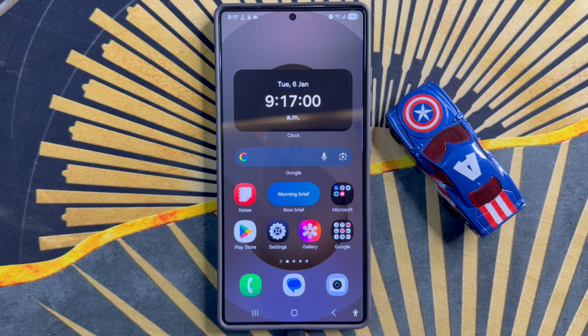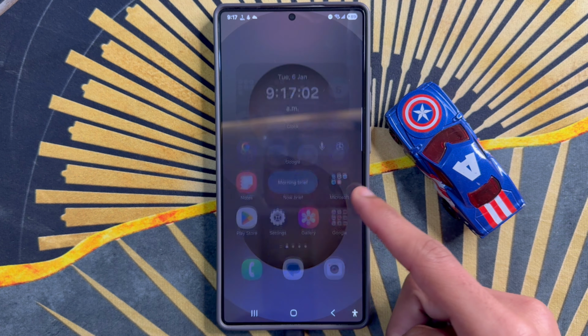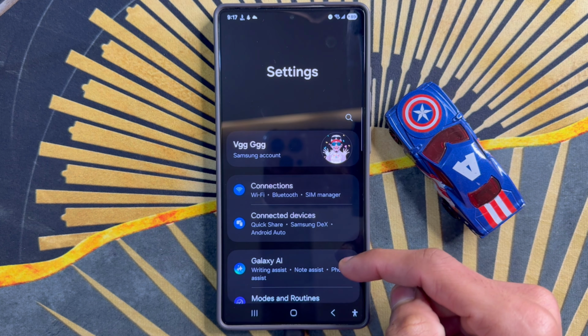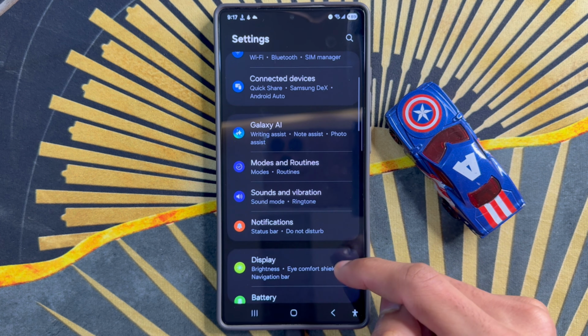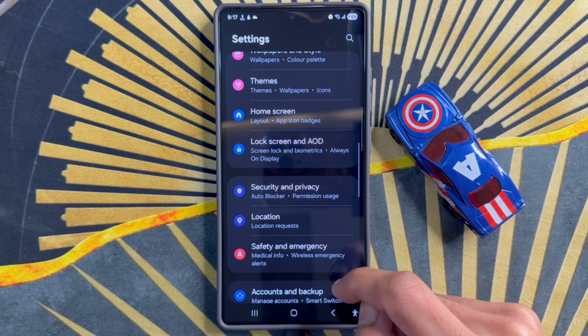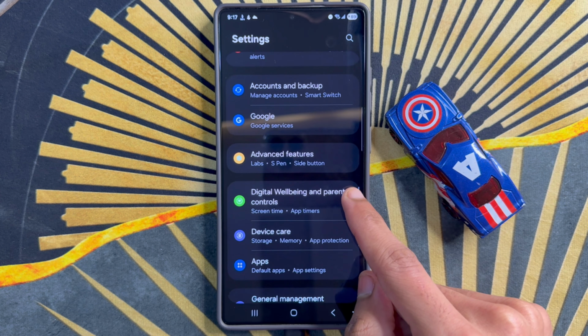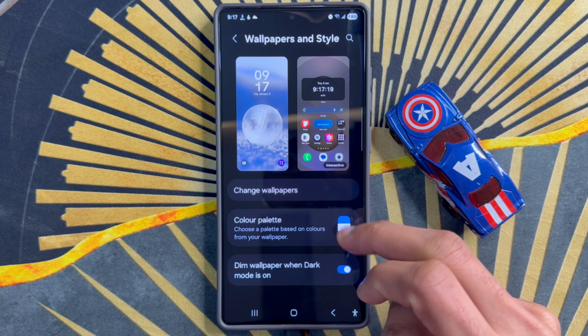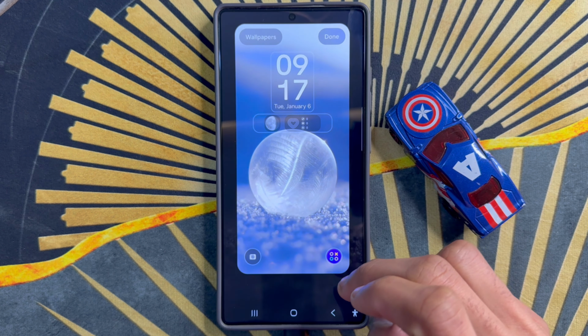Let's start the video. First of all, go to App Library. Here click on Settings app. Now in Settings, scroll down and click on lock screen and wallpaper and style. After click on wallpaper and style, click on lock screen.